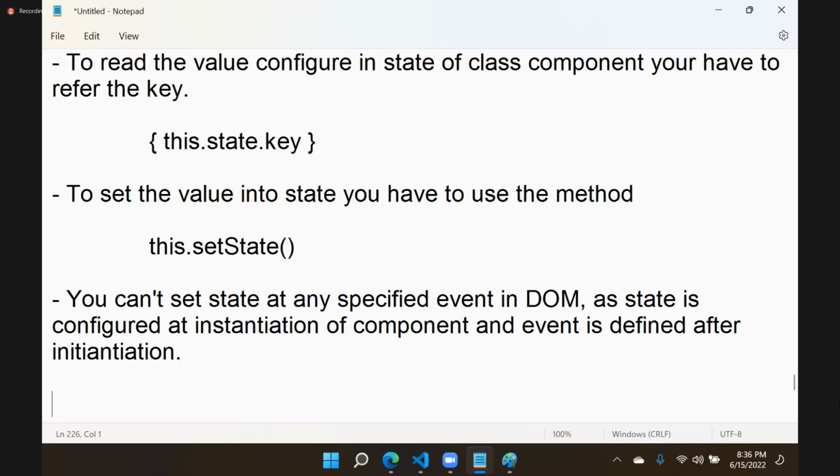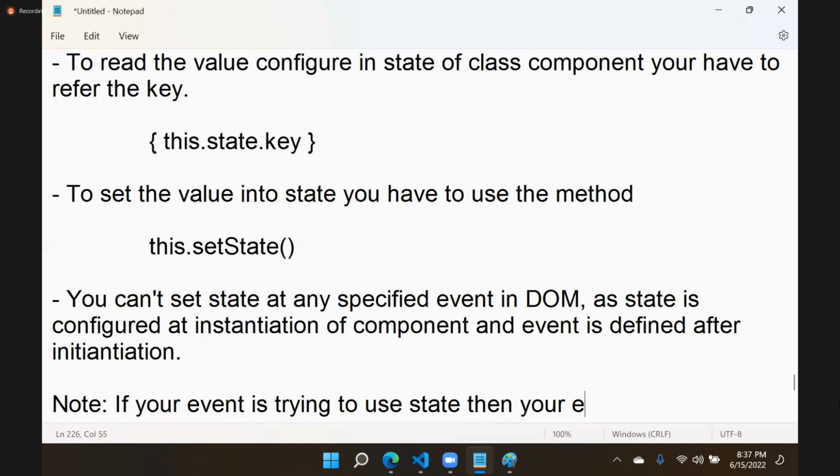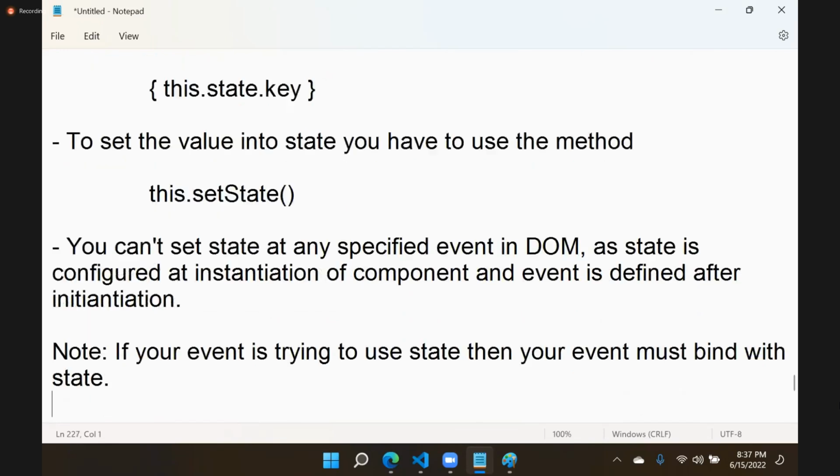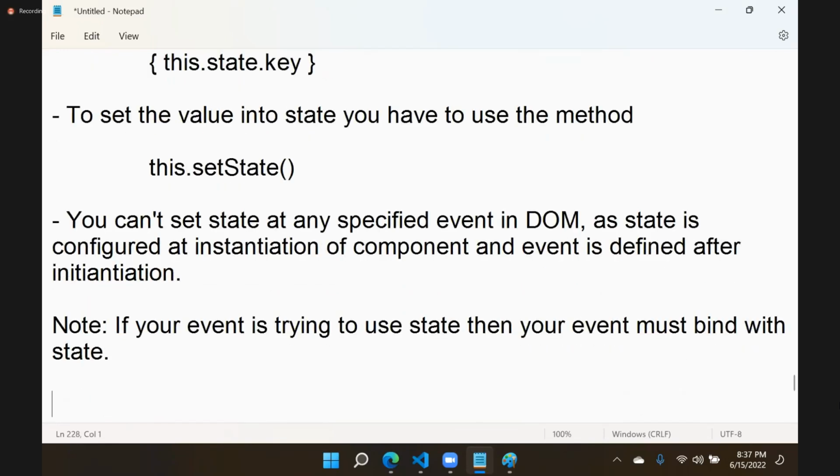of loading the DOM. At the time of loading the DOM, the events are configured, because I told you that events belong to the window object. Now event belongs to the window browser object, right? Now, a very important note: if your event is trying to use state, then your event must bind with the state. Understood? If event is binded with the state, then only event can use state.